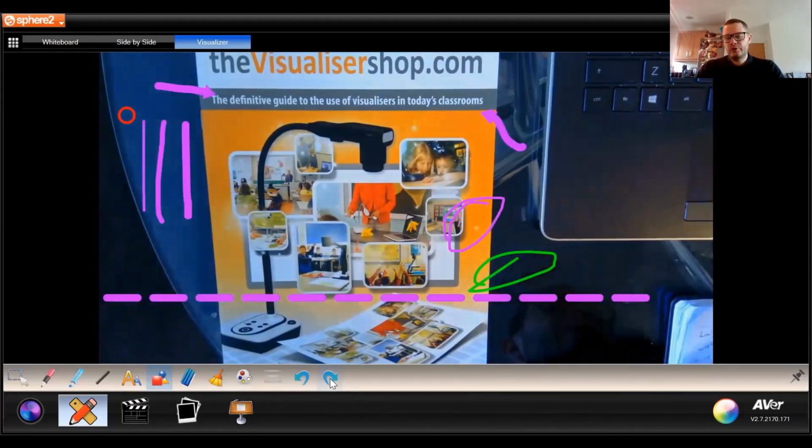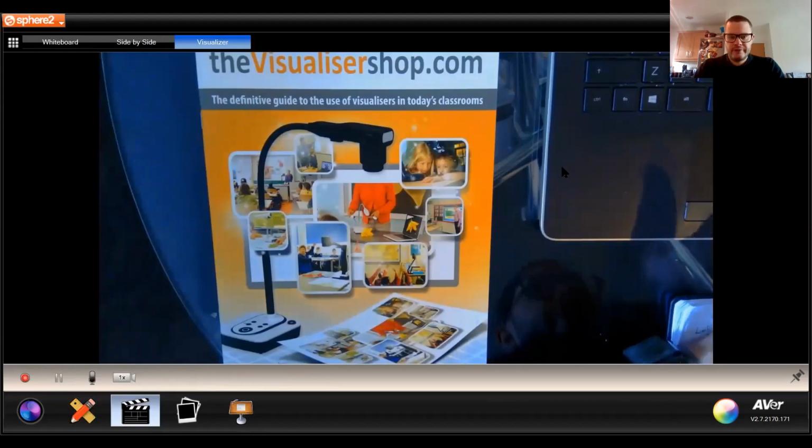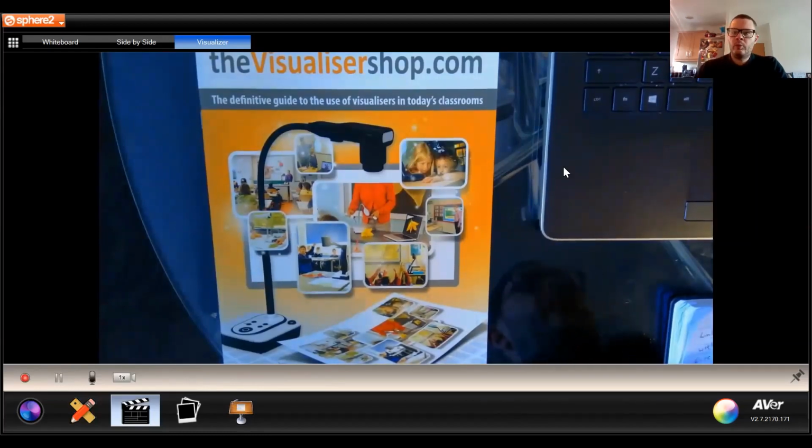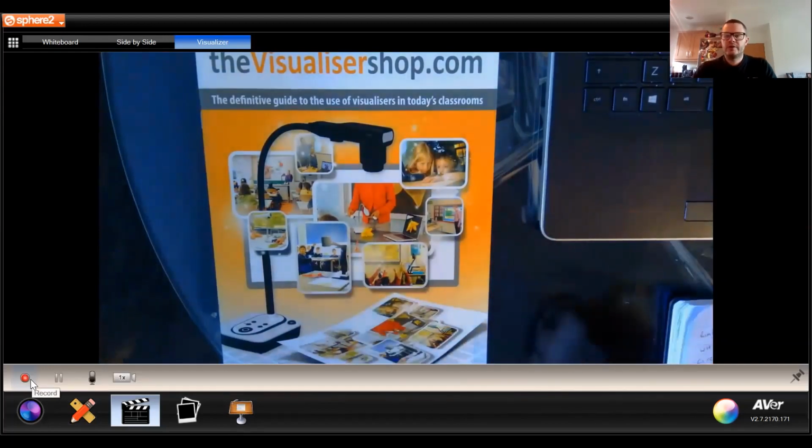The two blue arrows are an undo and a redo, so you can undo the last one or you can redo as well. Okay, so they're your annotation features. We have a video feature here. If we click record, it will record. It does record audio as well. I'm just going to record a 3-second clip just to show you for the purposes anyway.